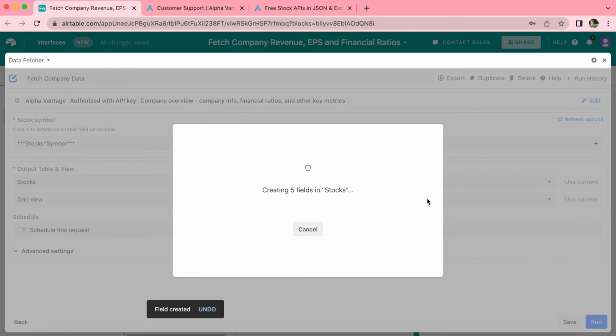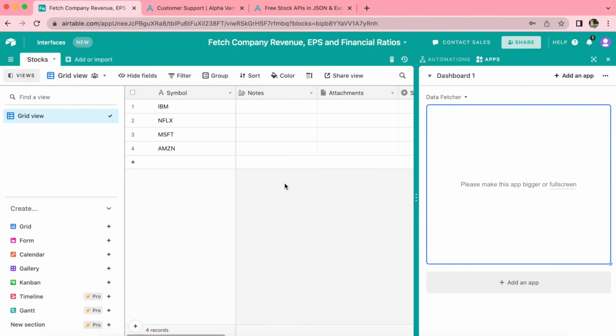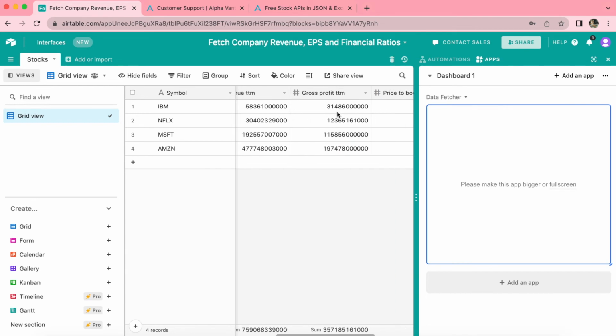And as you can see here, our fields are being created into Airtable. And now we'd like to show the output table. And it is really as simple as that. As you can see, this information has been imported from Alpha Vantage via Data Fetcher.